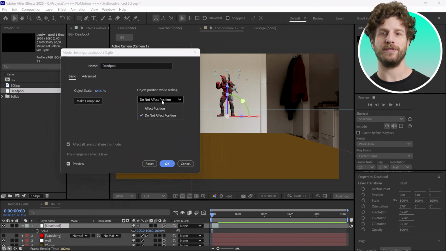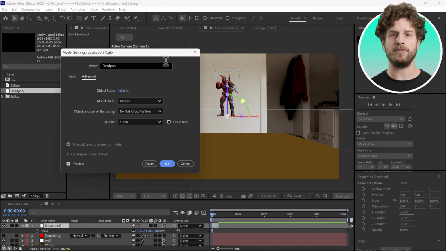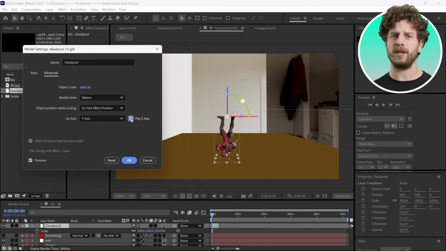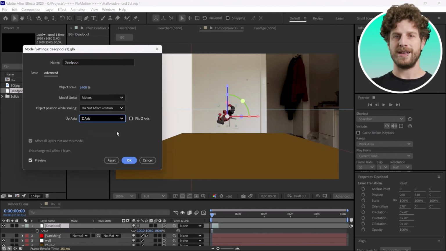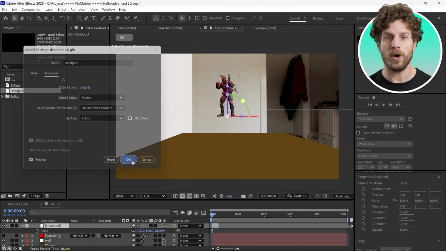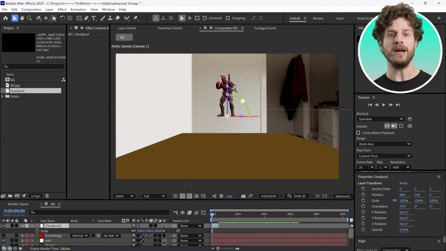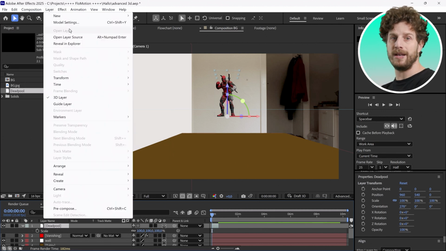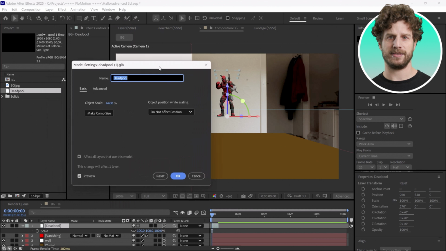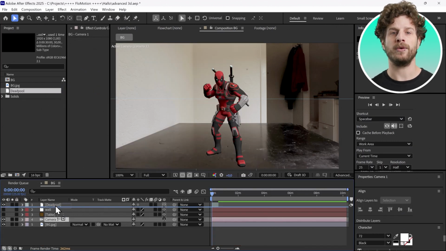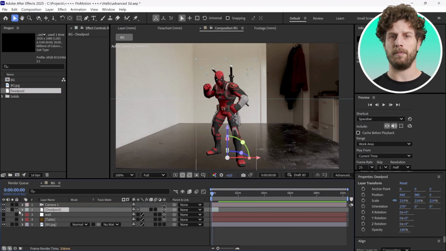You can also choose if scaling the object will affect its position or not, and in the Advanced tab you can also change the axis, for example, if your model comes in flipped or upside down. And no worries, you can always come back to this window by selecting the layer and then go to Layer, Model Settings. Okay, and I wanted to import a model that has a walk cycle baked in.